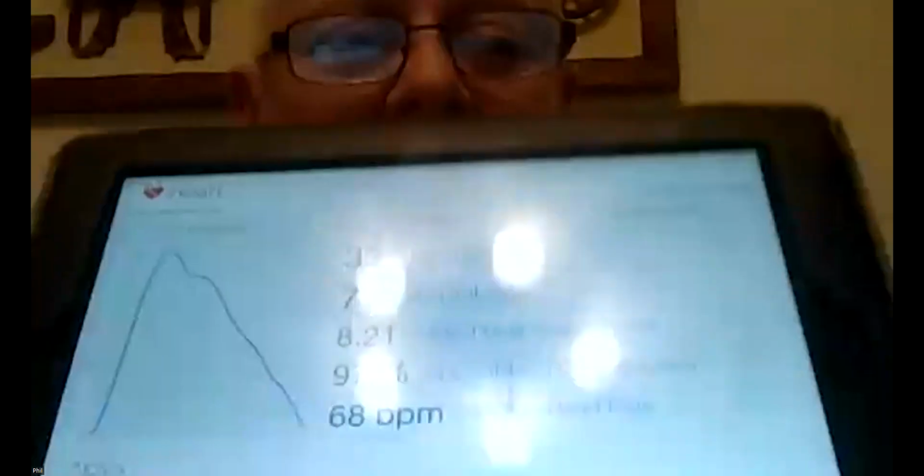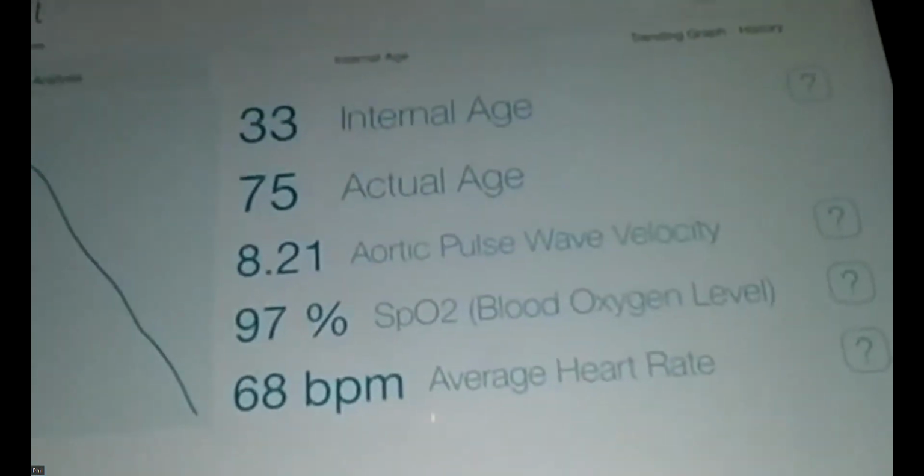I'm just going to show you something to do with the heart. I don't know if everybody's going to be able to see this. Yeah, we can see that. Right, so that shows that my internal age is equivalent to a 33-year-old, and I'm 75.